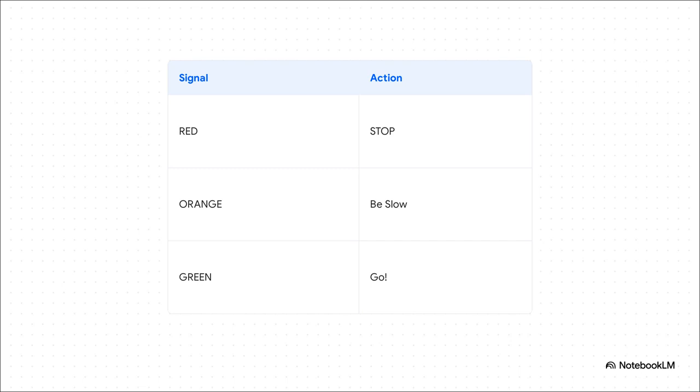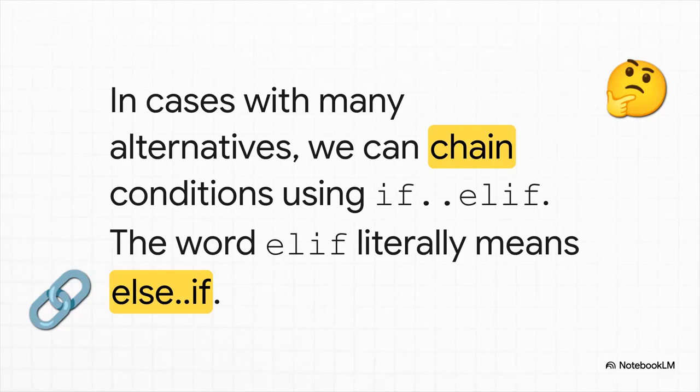I mean, a traffic light isn't a simple yes or no, right? It's got three totally different states, and each one requires a specific action. An if-else statement by itself isn't quite going to cut it here. And boom, here's the solution. We use if for that first condition. Is the light red? Then we use elif, which literally just means else if, to check the next one. Okay, is the light orange? And finally, else is the perfect catch-all for that last remaining possibility, which in this case has to be green. It's just a really clean, elegant way to handle a whole chain of decisions.